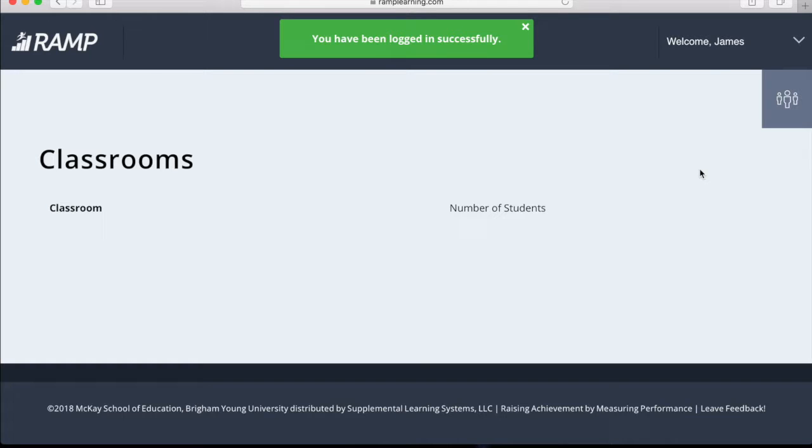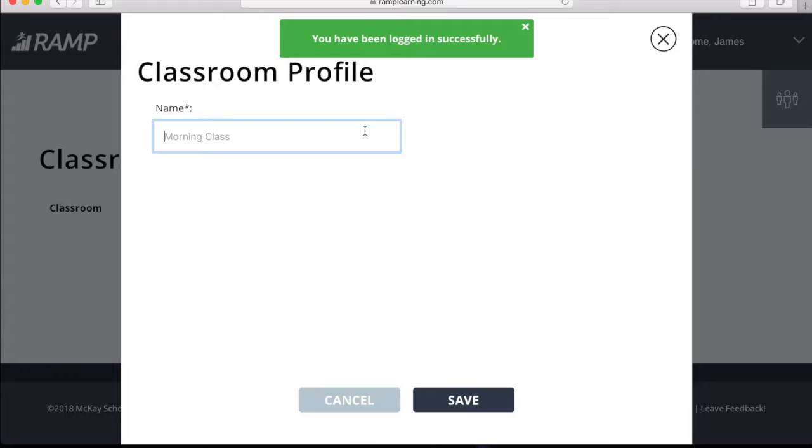You will now be brought to this page, which is the teacher portal page that you will always see when accessing your account for the first time. Now, as you can see, I currently have no classrooms added to my account. To create classrooms, click on the people icon located to the far right and type in the name of your class.